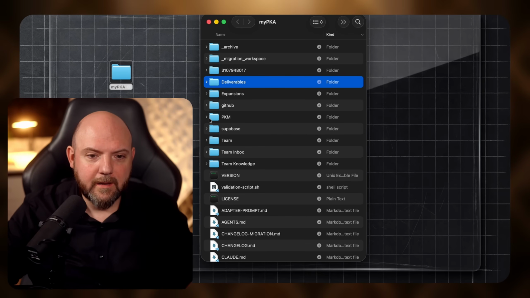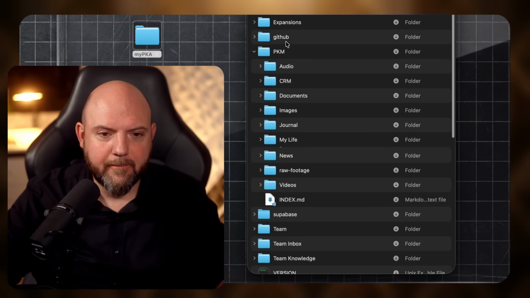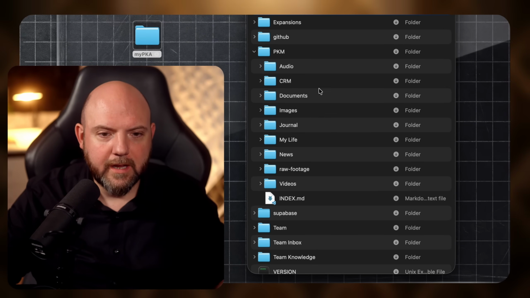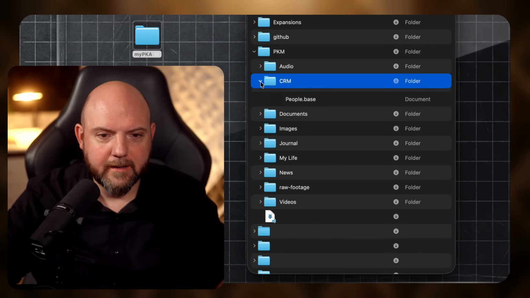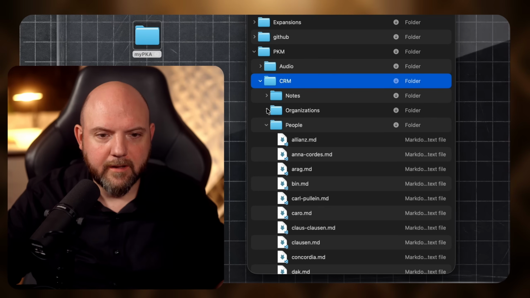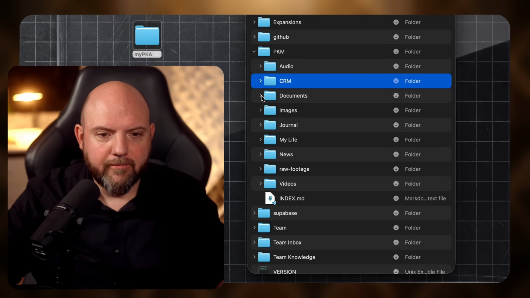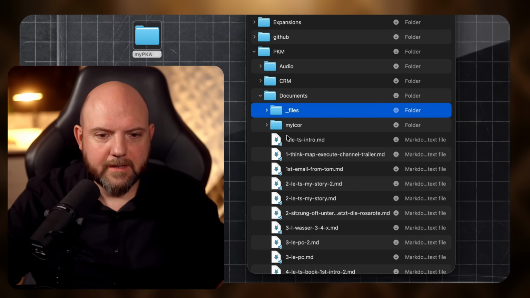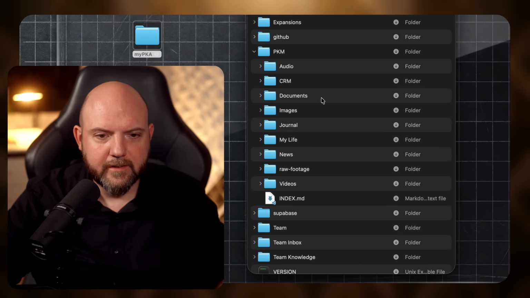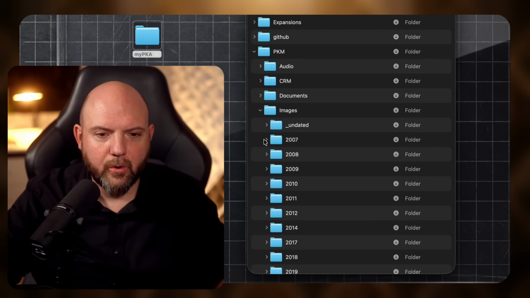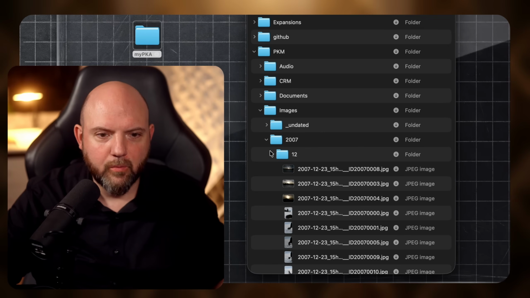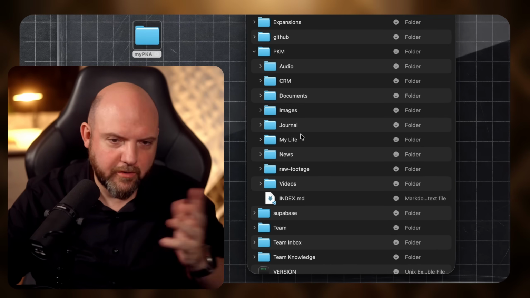And this is why we have in PKM a subfolder structure where we not only have the CRM, okay, with the people in there. So you see we have people, we have organizations, we also have files, obviously, documents. There I have all the invoices and contracts and everything. I have a folder for images. You see it goes all the way back to 2007. So whenever I found images, this was also backfilled.